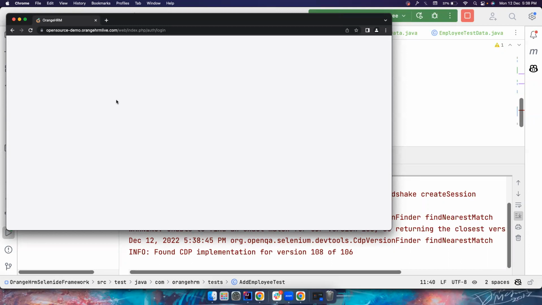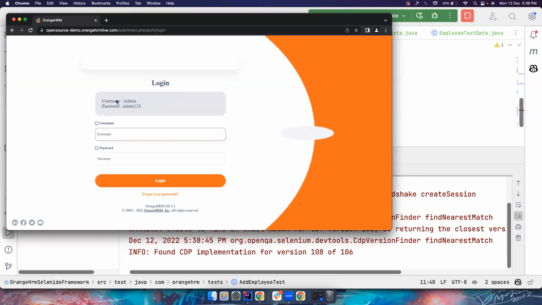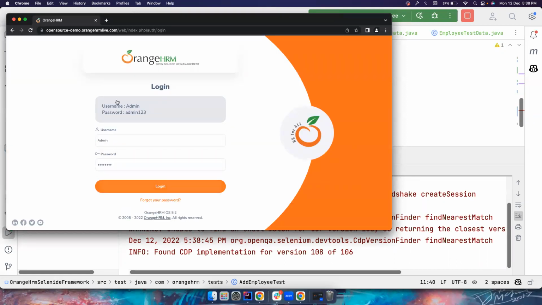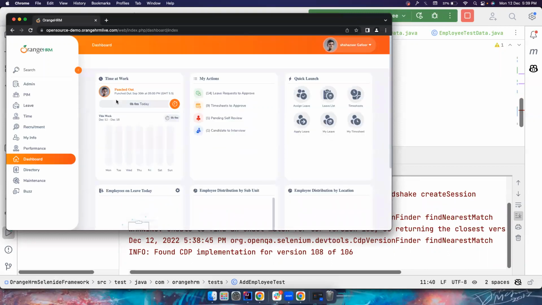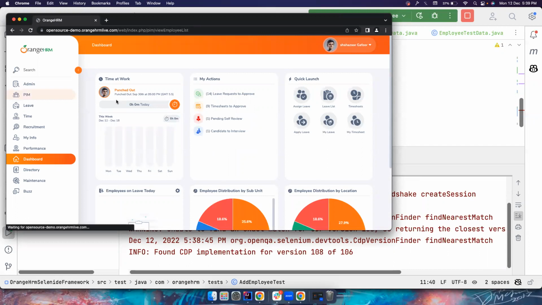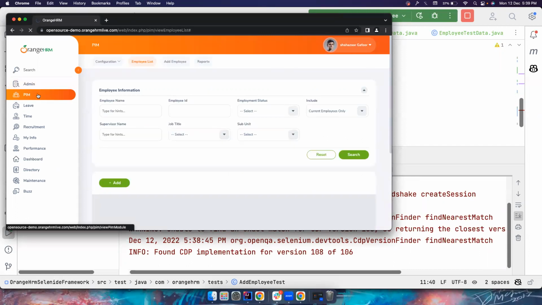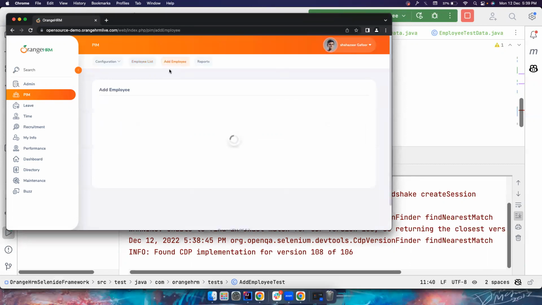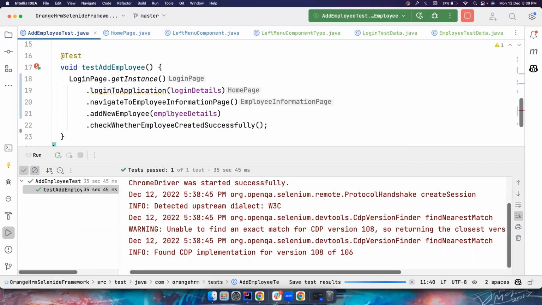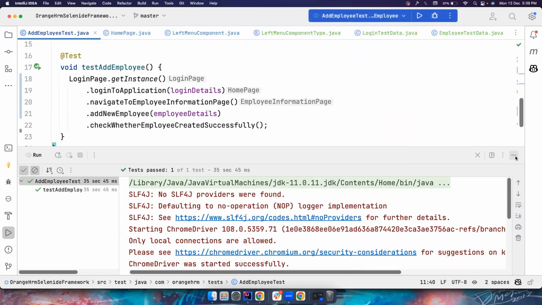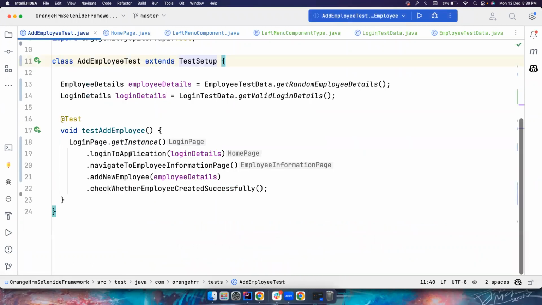At the end of the day, readability is very important. We should also make sure that we abide by all the OOP principles so that when somebody looks at the test class, they know exactly that it is clicking on PIM, then clicking on add employee, and then it will also upload the employee. It's also created the object. Okay, so now this is very clean.